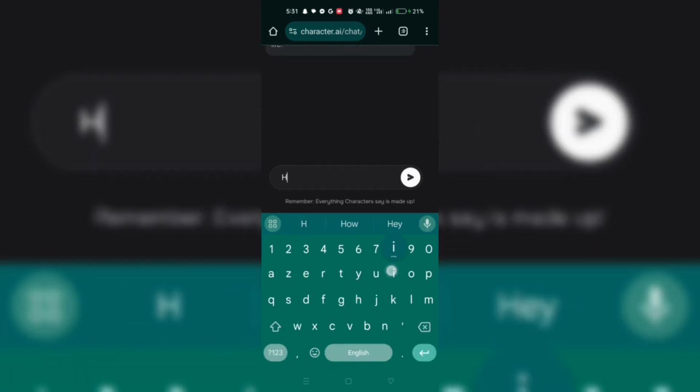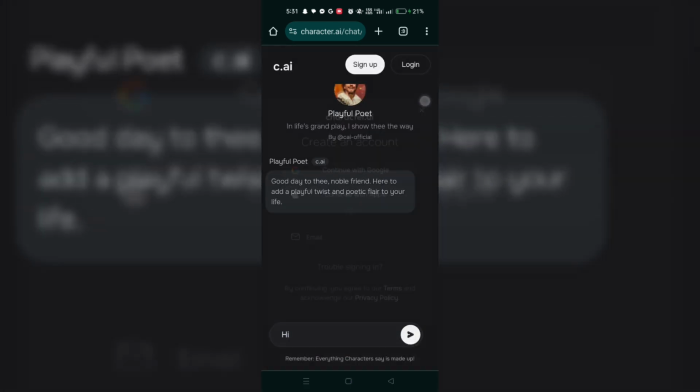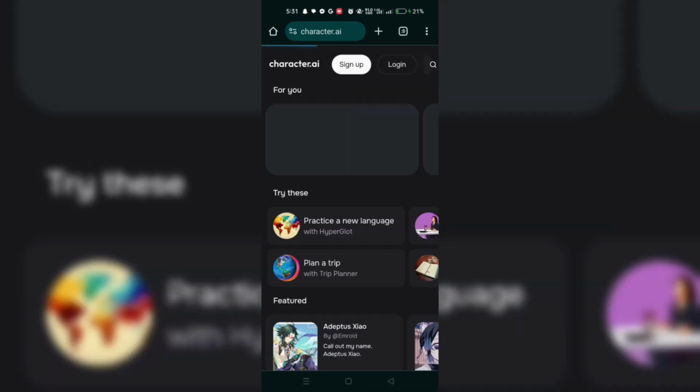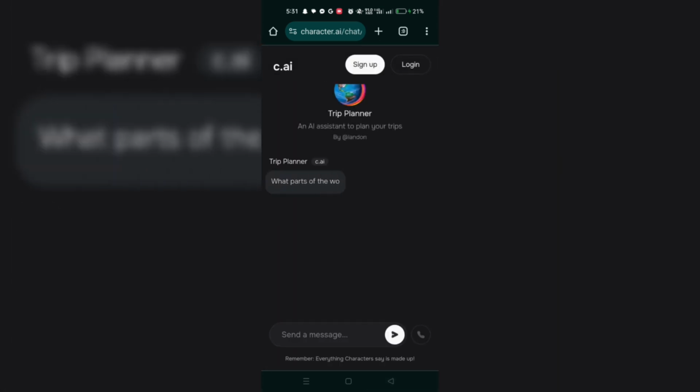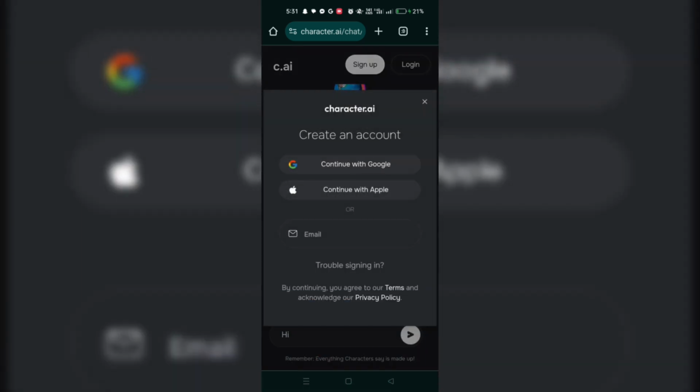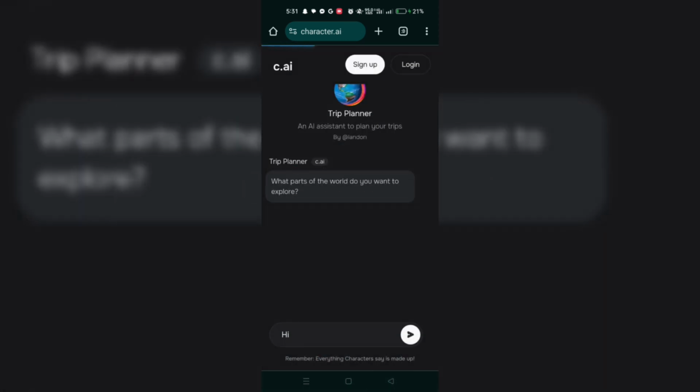Just note that you only need to sign up if you want to create your own character or room. For these features, you'll surely be prompted to log in. Now, you can enjoy most of Character AI's features without creating an account.